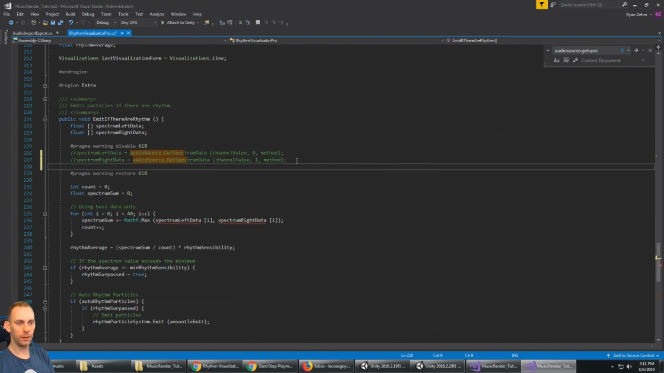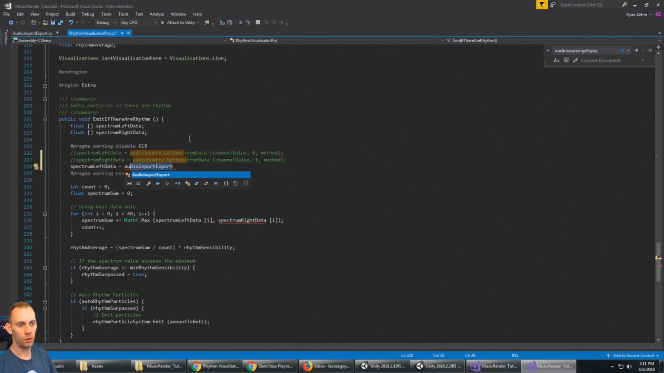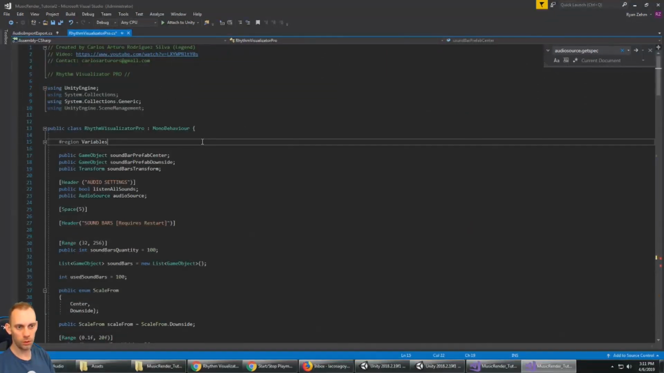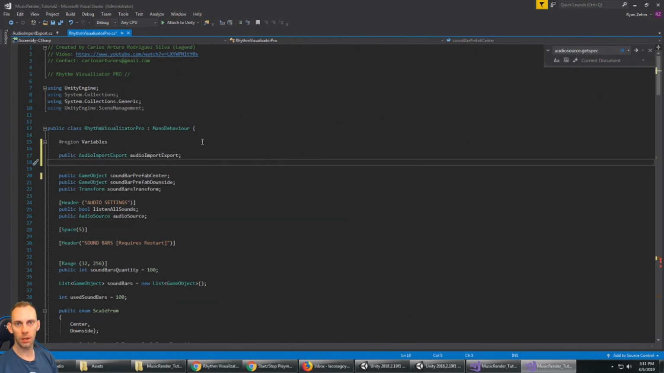So spectrum left data is going to be equal to this audio import export script. So audio import export. We're going to need to define an array or a variable for this. So I'll just make it public and assign it manually. So public AudioImportExport script is audio import export. And we're also going to need the index of the array, and that's going to be the current frame that we're on. So I'm going to make a private integer called current frame.